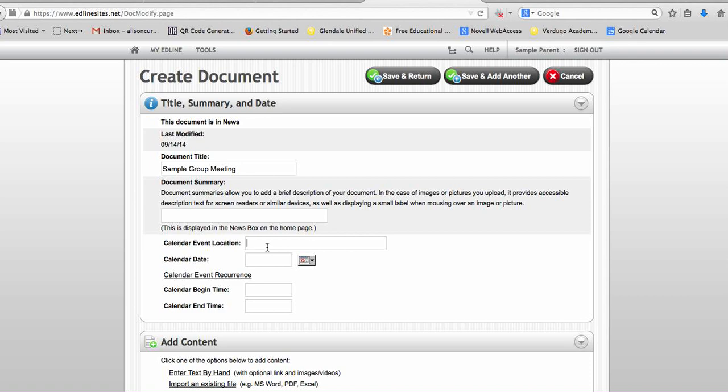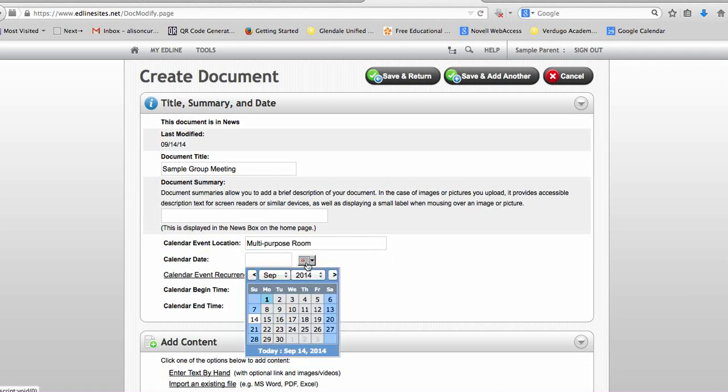Let's say it's in the multipurpose room. You can choose the date, if it has a date, and what's going to be great is you can link this directly to your calendar and to the main calendar if you are an admin over a group page. If you can't do it to the main calendar, then you'll need to contact us.